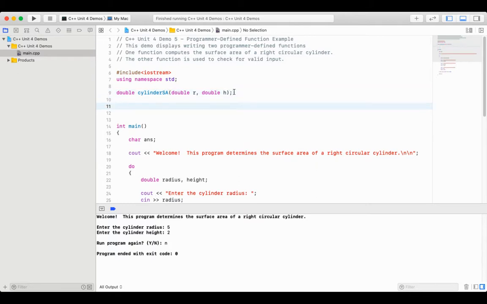And the other function is going to check for valid input, so it will still take in a radius and a height, but its return type is going to be something either true or false. True if we get valid input and false otherwise, which would go with the return type of bool. We'll simply call it isValid, and we'll say double r and double h.